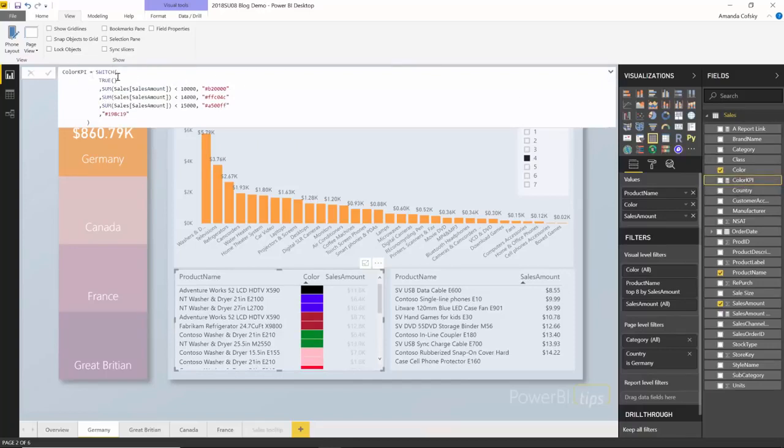So in this case, I have a switch statement that, based off of my sales amount, is going to return a set of colors. And mine's pretty simple. It's the sales amount under or above certain values change the colors.